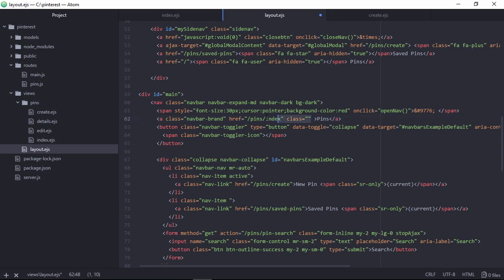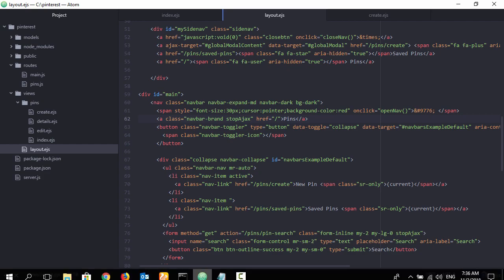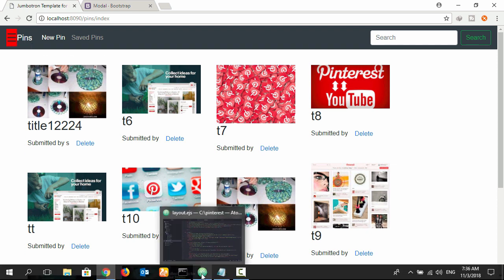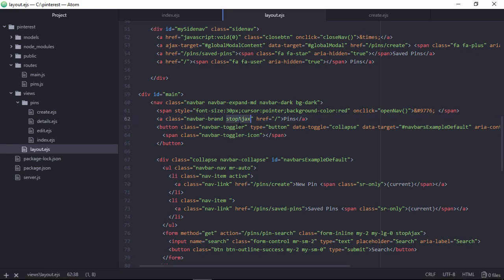Remove this class and paste inside class the stop Ajax here. Let's save it and see the demo. Now if I click pins, whole browser is refreshing. Let's remove this.